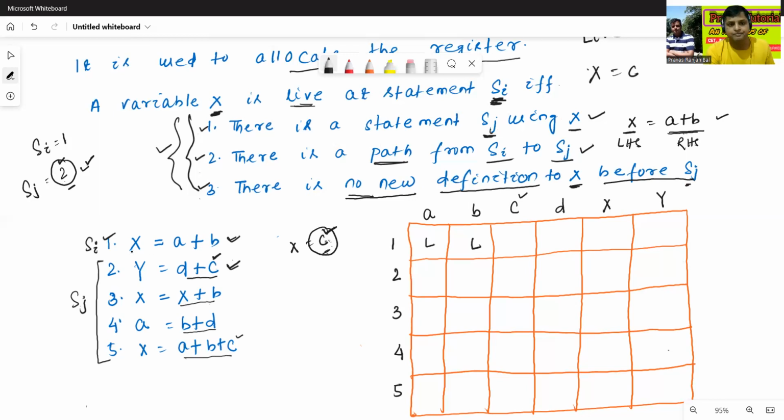This part is called the LHS part. So is C present on the LHS part? Here the LHS part contains X, so C is not present. That means no new definition. No new definition means C is not present on the LHS part of the first statement. Why the first statement? Because it is before SA.